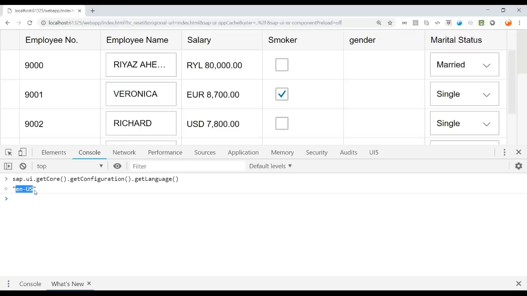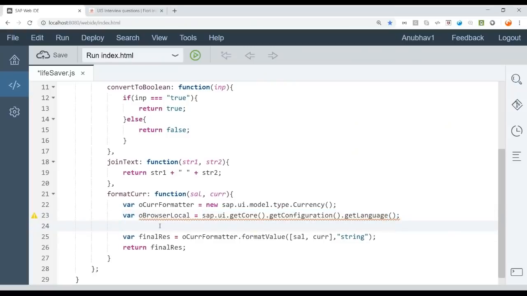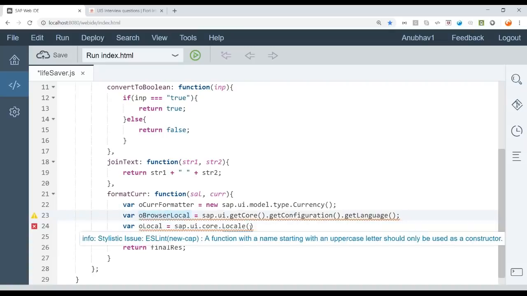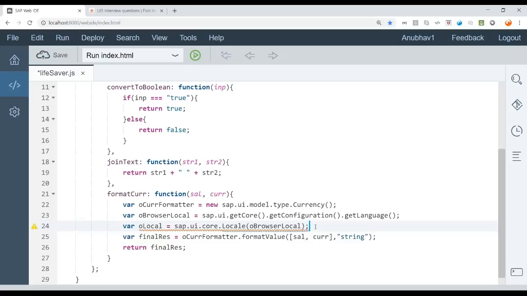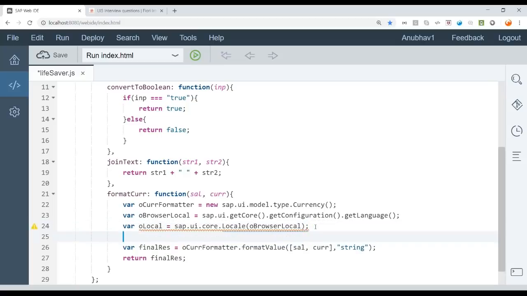And now using this locale language, we need to pass it and get the locale API of SAP UI5. So let's go and do that. I say var locale equals sap.ui.core.Locale. In this, I will be passing this browser locale, whatever language we have received, as an input parameter for this locale API of SAP UI core. Once this is done, we will just ask it to give the locale data.